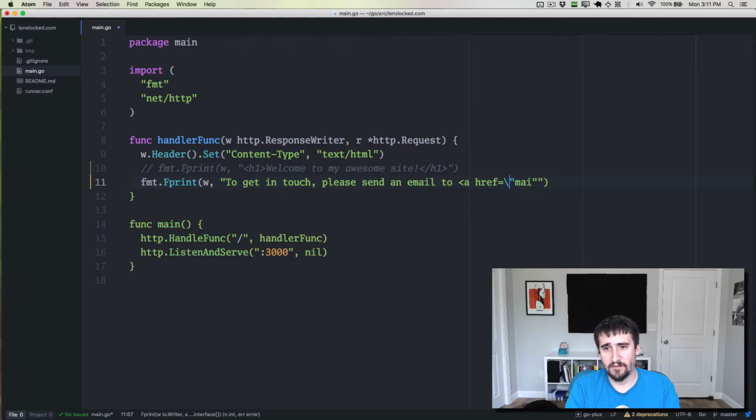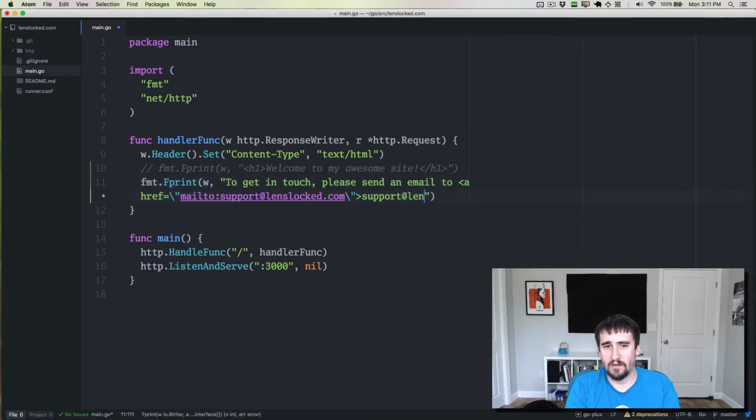So the first thing I'm going to do is put a backslash here, and this will tell our string that this quote is the quote character we want to be inside of our string, and we're not closing the string at. So we'll do this again for the closing quote. So this is going to be mailto:support@lenslocked.com. And then after the href tag, we are going to make the actual text of our link be support@lenslocked.com. Then we'll close our a tag and put a period.